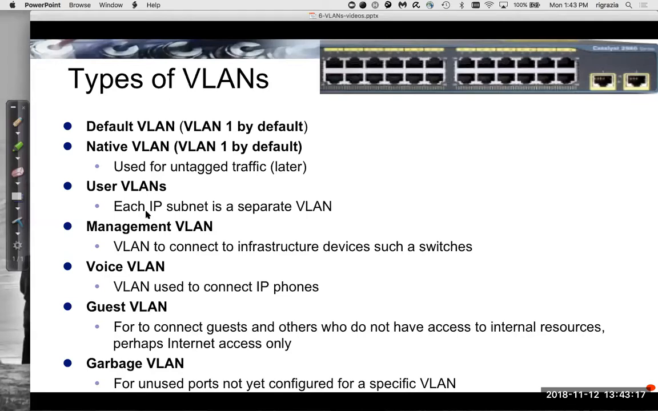The garbage VLAN is a VLAN that, by default, will be our default VLAN as well at some point when we talk about configuring the garbage VLAN. But the garbage VLAN is a VLAN that we put all of our unused ports into. And it goes nowhere. It doesn't connect to any internal resources, doesn't connect to the internet or anything. Why the heck would we want to have a garbage VLAN?